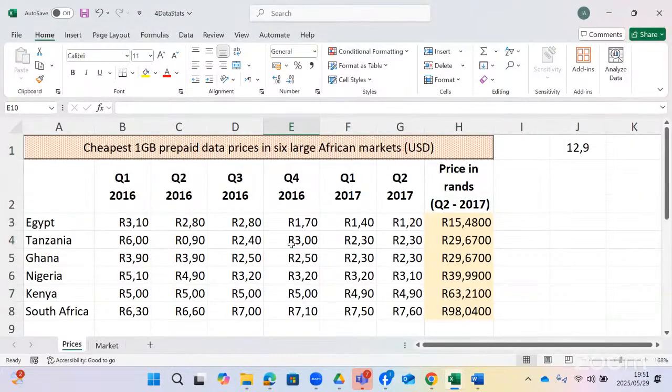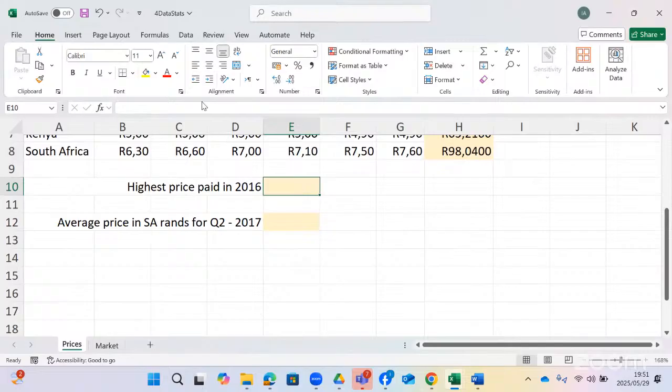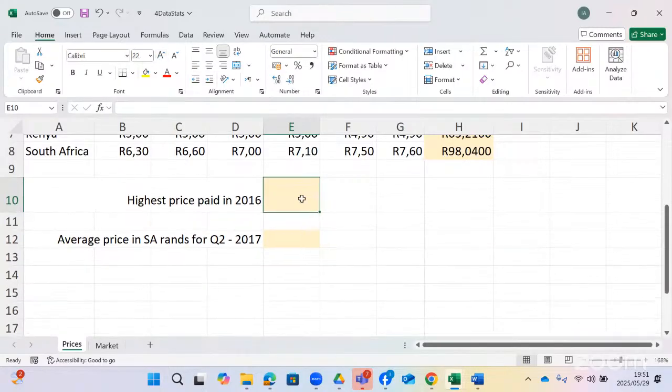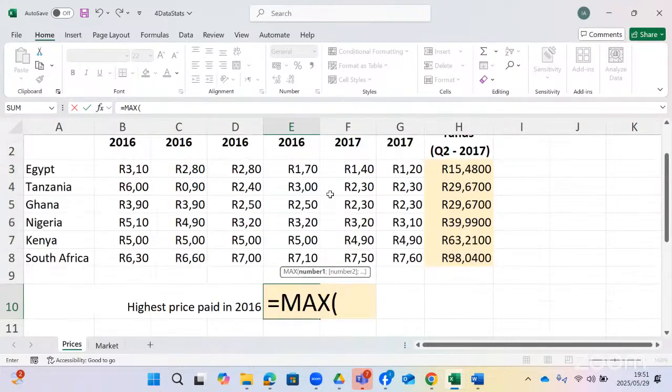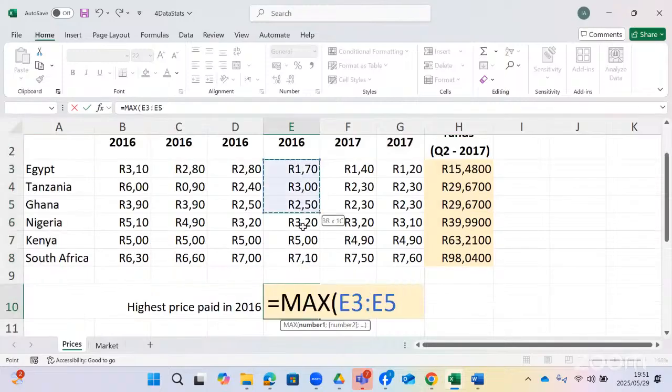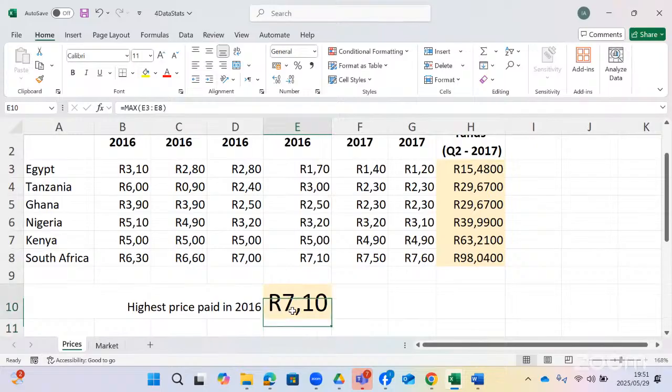So the highest price for 2016, we use max. So you say equal sign, max, double click on the max, and then you select the values. And then you press enter. So this is the maximum value.